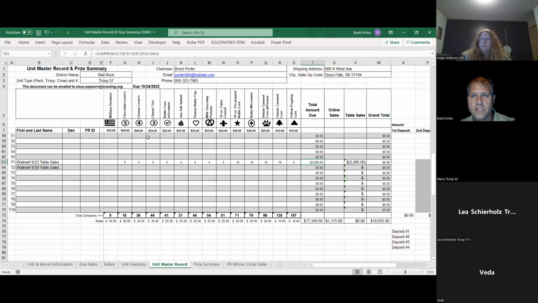You'll notice that at table sales column, there is a negative $2,000. This is because you've already given your scout dollar credit for it. So your unit total, we don't want to escalate that to a false number. So we have to deduct the total number here. And that's how we go about doing it. This also prevents it from showing up on your prize sheet later. You don't want to send table sales a prize. You don't want to send a winner circle prize to this Walmart 923 table sales person. So this balances your dollars and it balances your inventory.